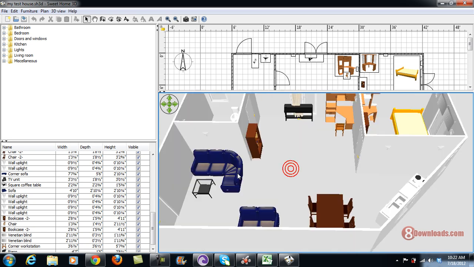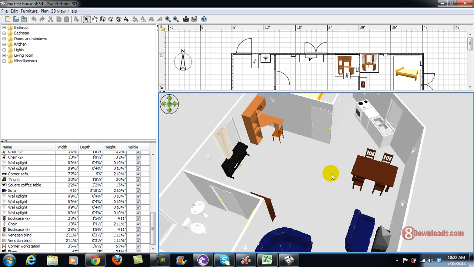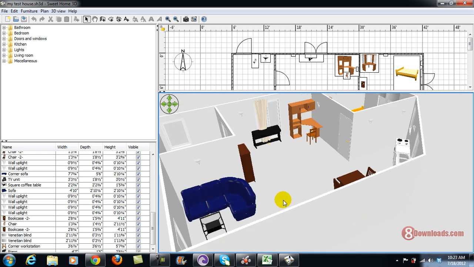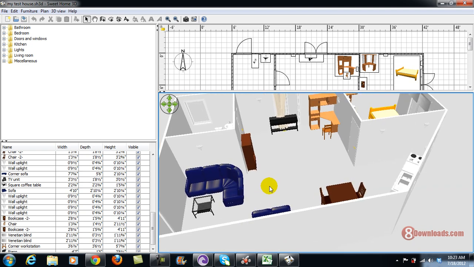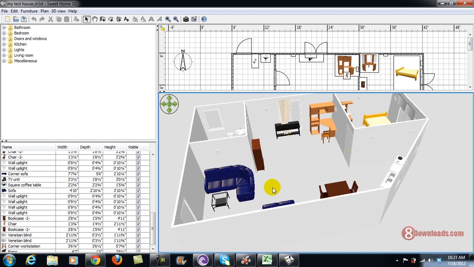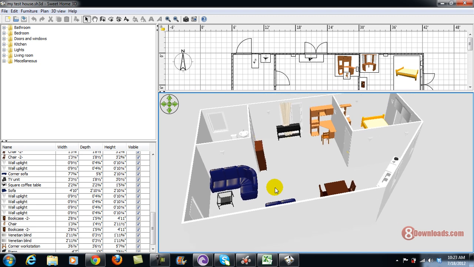So this is how my house will look like. I have French windows and of course sliding doors. There you have it. So this is a great home design software.